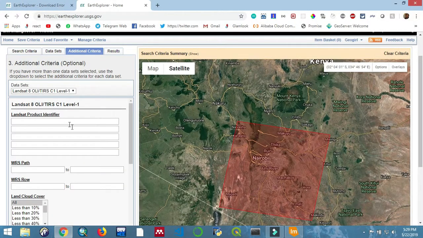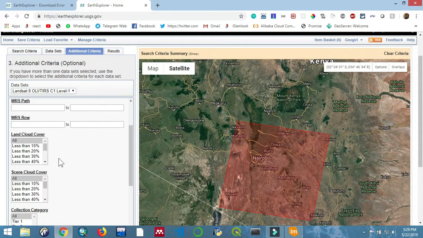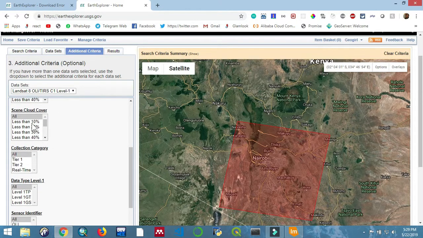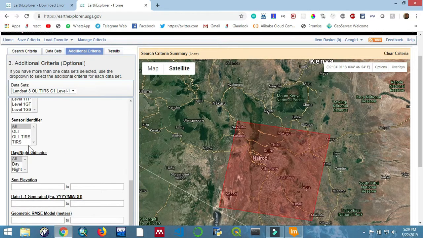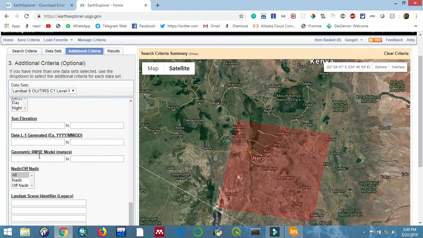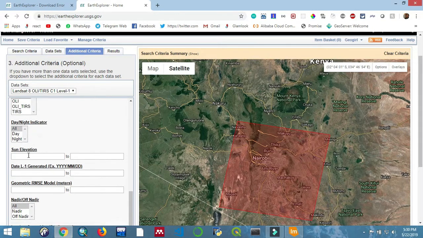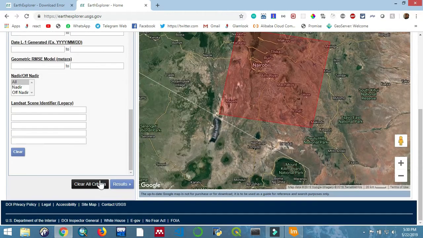Next, additional criteria. Here we'll select other criteria that we want to be filtered from our data. We'll just filter out the cloud cover. So we'll put less than 10% for both land and sea cloud cover. You can input other criteria that you want, but we'll go along with what we have. Now let's see our results.